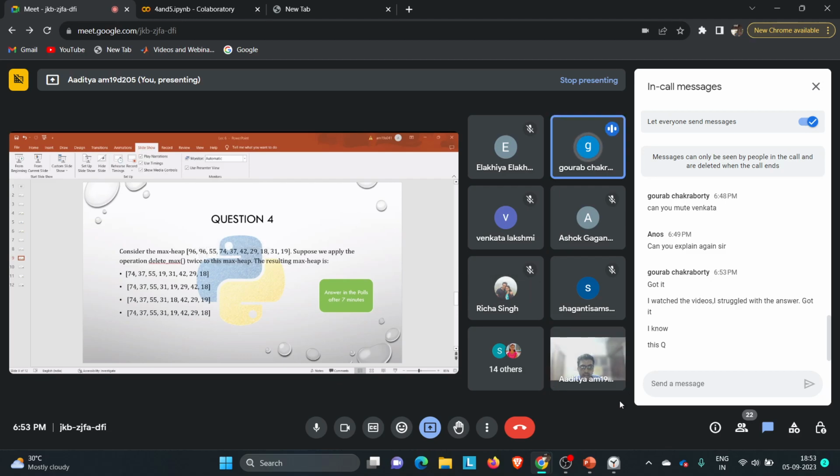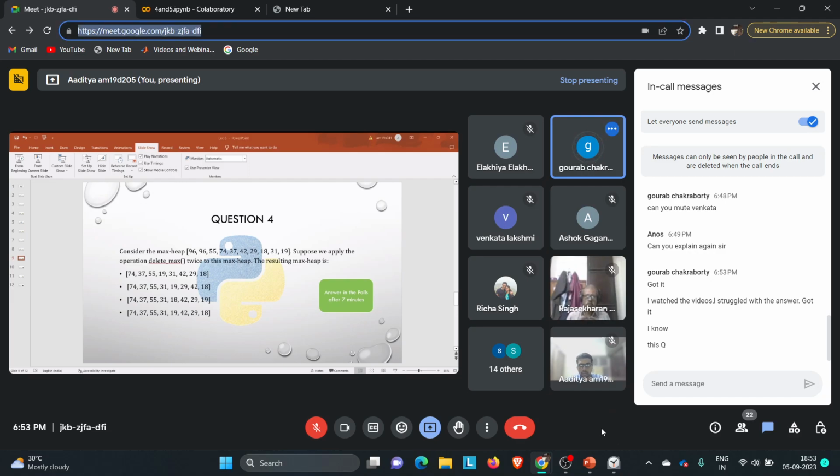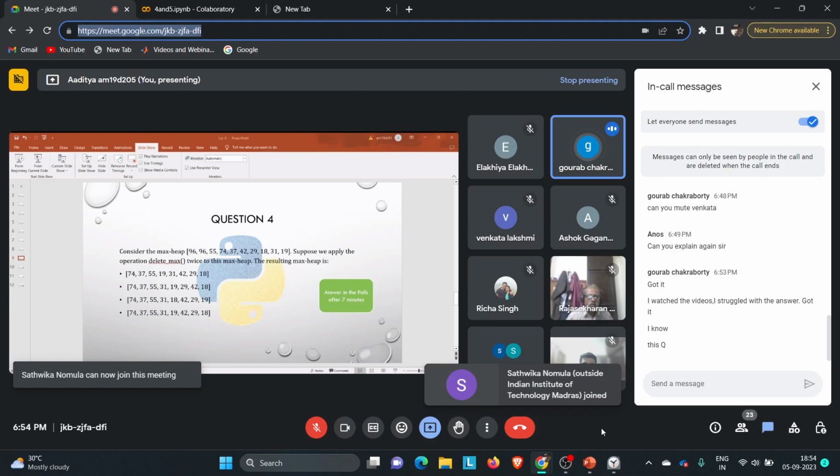Yeah, you want me to explain the question? Like, what do I mean by delete max? Okay, I hope you know. So, for example, if it's a max heap or a min heap, whenever we delete something, it will always delete from the root. If there's a max heap and we say we want to delete the maximum value, we delete the root. Now, from that point on, what will the tree look like? That is your question.